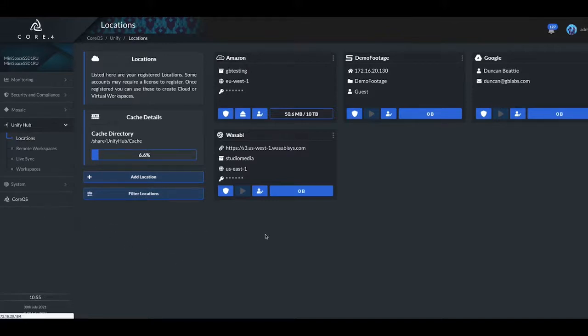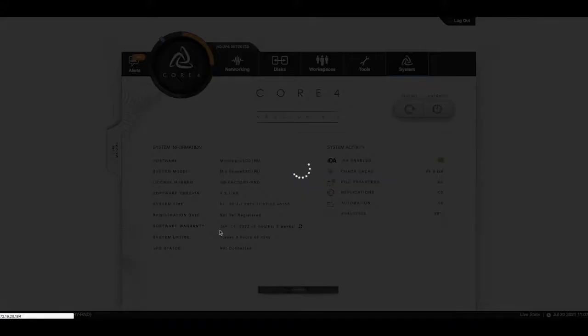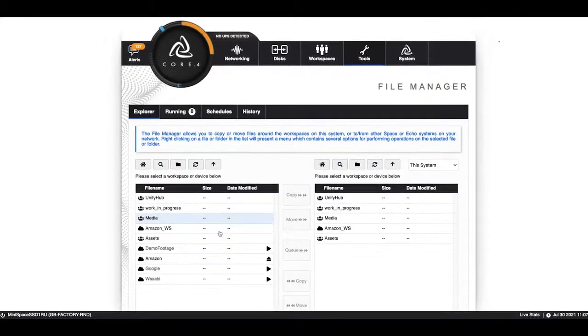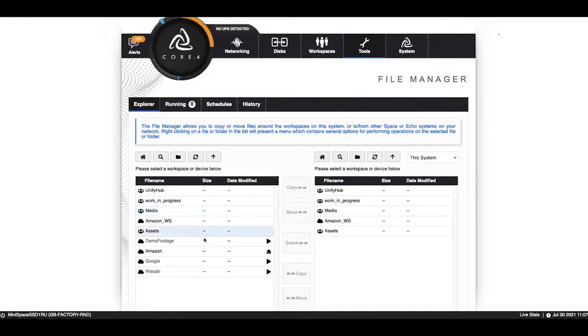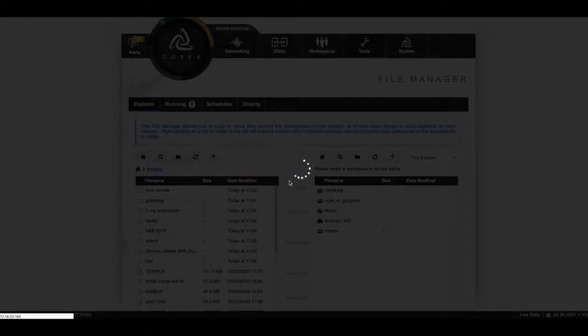We can go to our CoreOS in the background. We can go to File Manager, so we can see our mounted shares. We can go to our Amazon account, and in there you can see all of the files that are actually running in the cloud. We can also create workspaces.